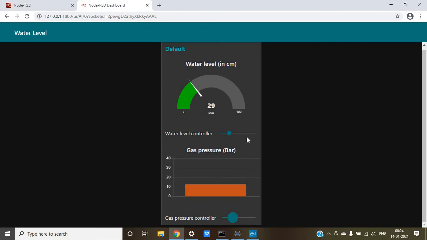In real life, these values are supposed to be obtained by sensors, but as here we are representing a virtual environment, these values we have to input ourselves. As we can see, with different values the marker moves representing the value, and so is the same for the gas pressure.